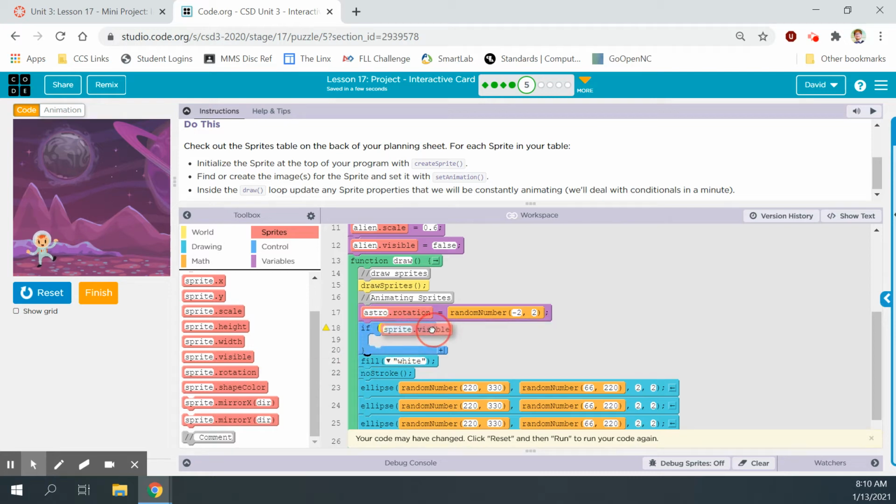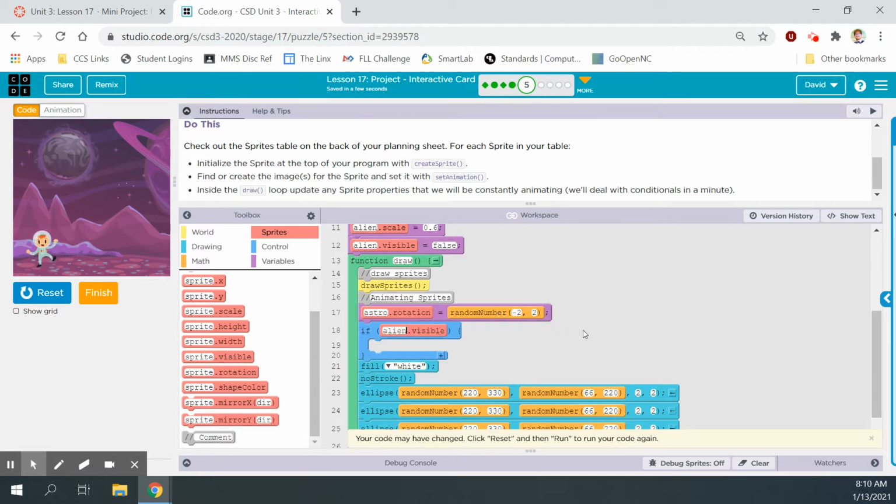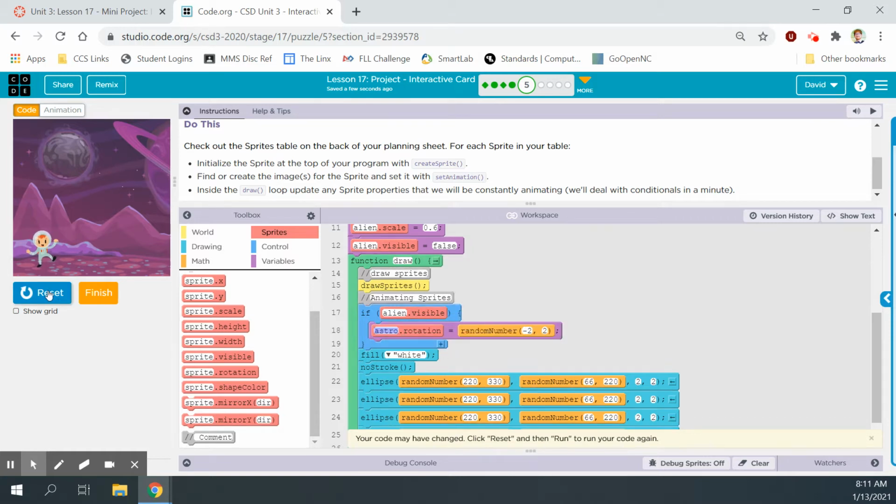Let's see. Alien. Then astro rotation. Reset, run. So now he's not shaking. So let's see if later on we can get that to work. All right, so constantly animating, we'll deal with conditionals in a minute.